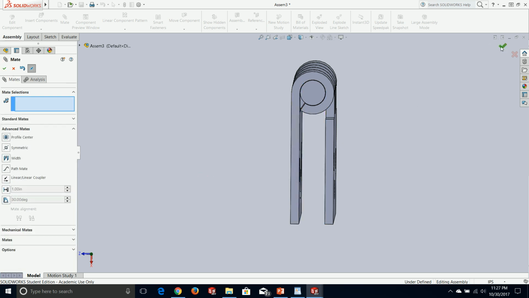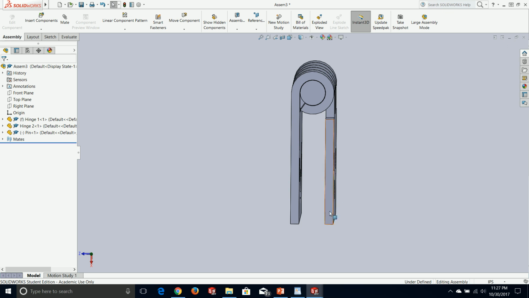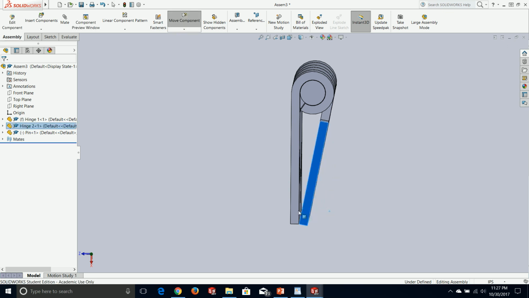That should lock everything in now. Let's give it a try. Let's see what happens. Look up here. Yep, it doesn't allow me to go any further. I go around, and it doesn't allow me to go any further.